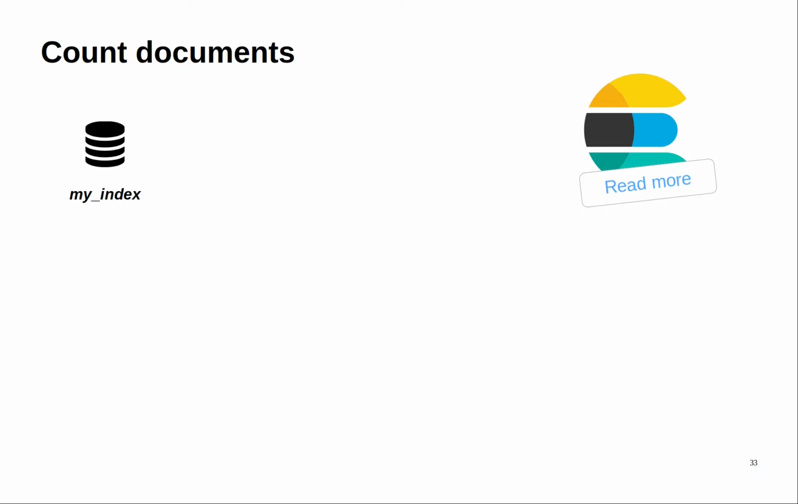In this one, I will show you how to count the documents that you have inserted into an index. Again, I keep talking about this myIndex example, but bear with me. You will understand what I will show you in this video.